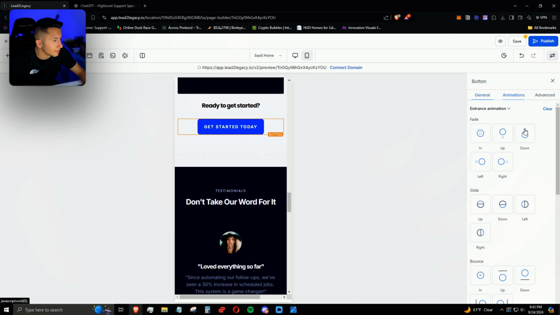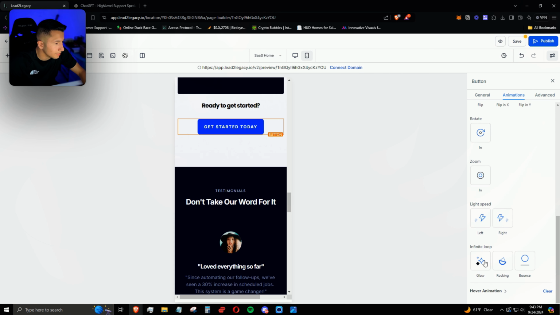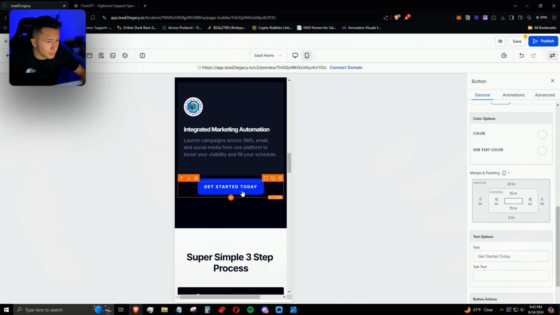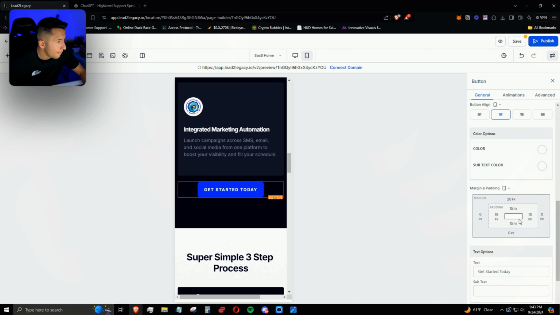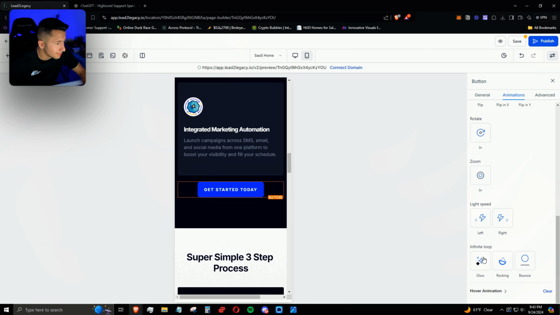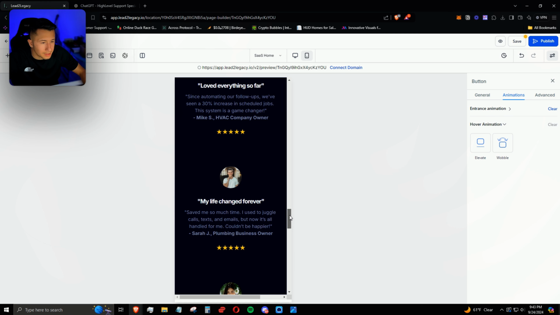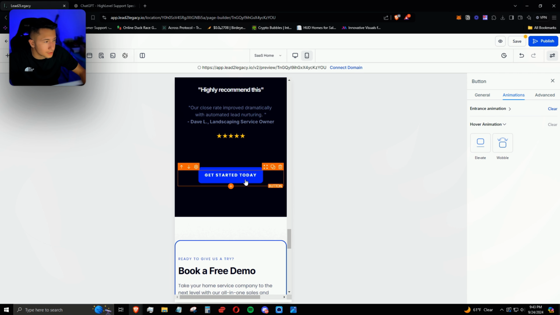Ready to get started. Let's add an animation to this button here. Let's stick with the rocking one. If you have different buttons that are always doing different things, I think it looks a little corny. I'm not a big fan of button animations to begin with. I like animations when you hover over them, but the hover animations here are just bounce up or wobble, which is kind of boring to me, but hey. Okay, cool.